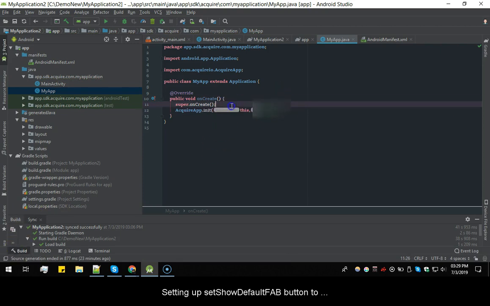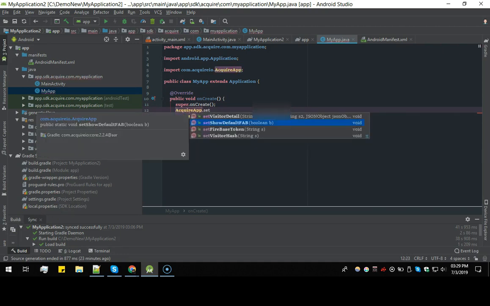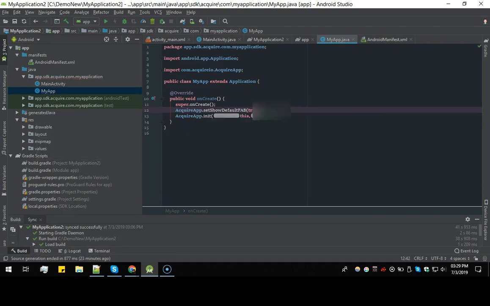Setting up set show default fab button to true to check the integration. Let's run the app.